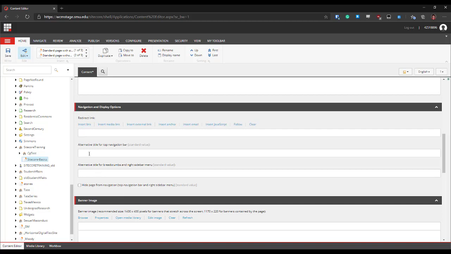Also, you do have alternate titles for the top navigation bar, which is the menus at the very top of web pages at SMU, and then also for the breadcrumbs and the right sidebar. This is what will override the right sidebar text for this page that I mentioned earlier, as well as the breadcrumbs at the top of the page. And once I fill in some of this, I'll show you how some of that looks.